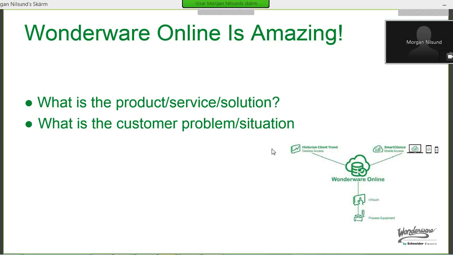Users can view their data with key equipment parameters and can compare similar pieces of equipment. The Wonderware Smart Glance mobile reporting solution, which is included with Wonderware Online, helps the users to visualize their equipment performance on a tablet or smartphone from more or less anywhere. Wonderware Online is offered on an annual subscription basis for ultimate flexibility.